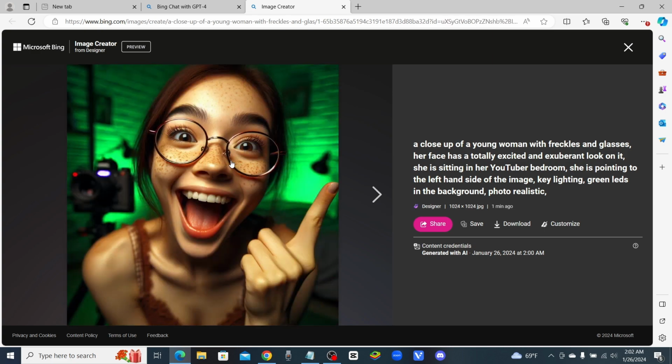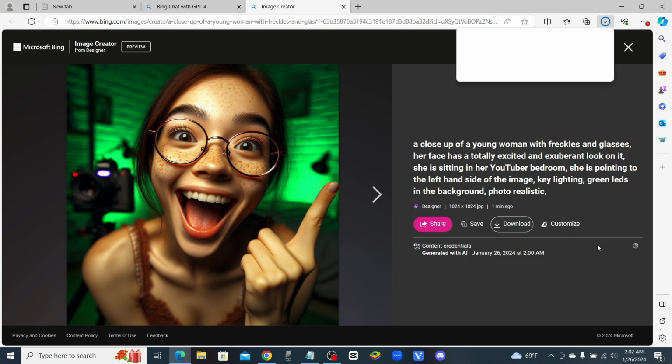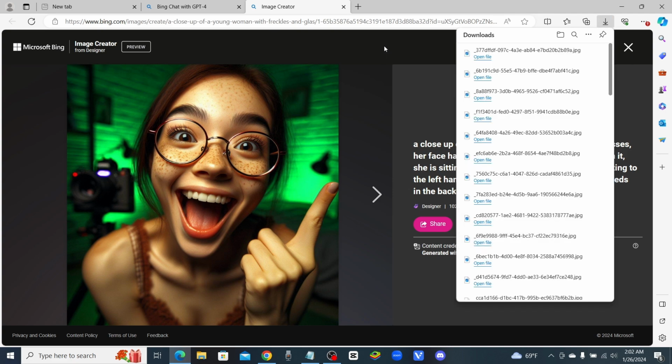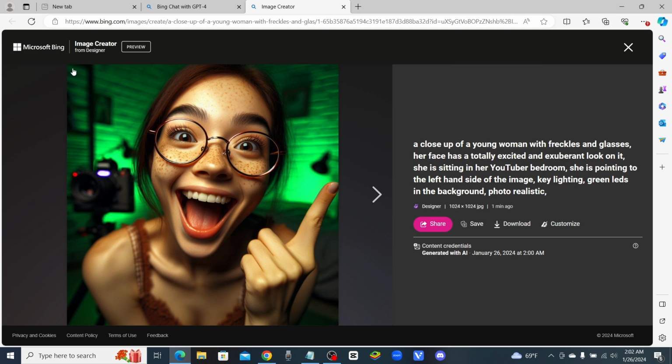So once you get a picture that you like, this one's a pretty good one right here, okay? I would just download this image right here. All right, so I'm going to download that. Now I'm going to show you what I'm going to do next. Now, as you can see, this is just a square image, and that's the aspect ratio that we get from the Bing Image Creator.